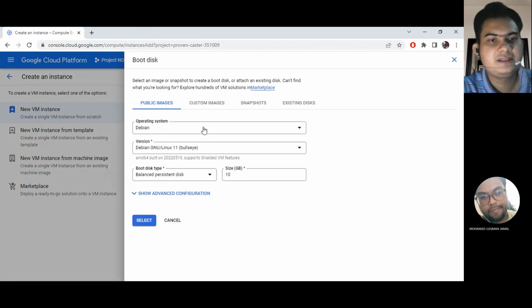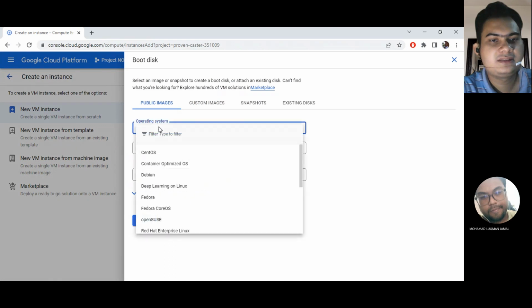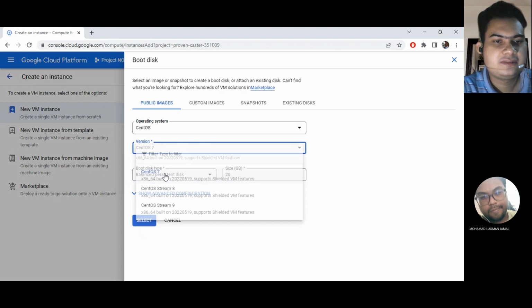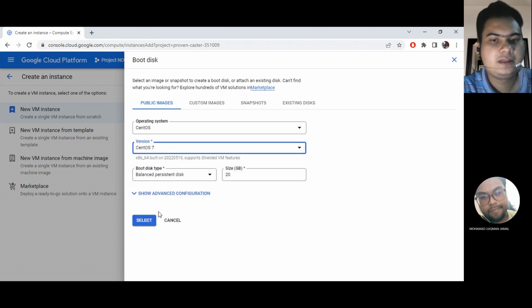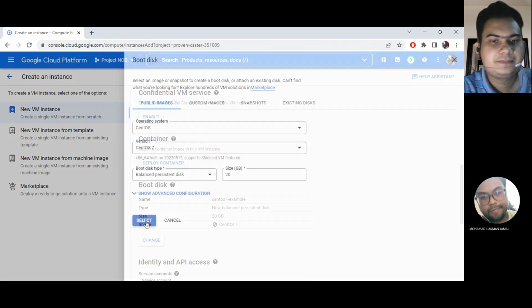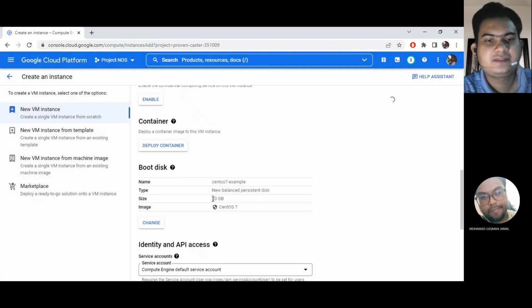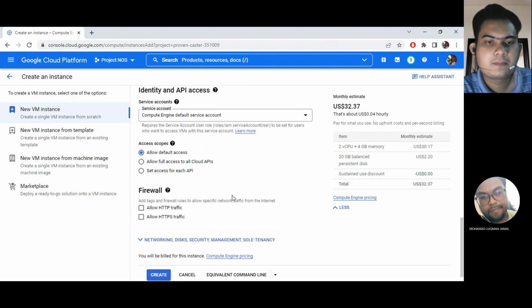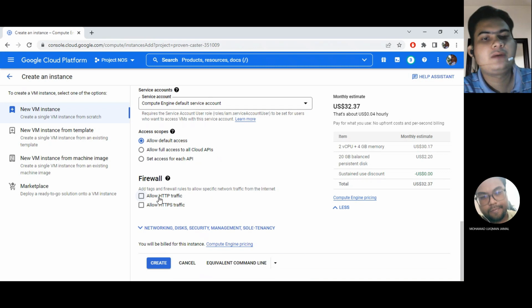Go to the boot disk and click change. For the operating system, we choose CentOS, and for the version it is CentOS 7. Then we click select. The size of the boot disk is going to be 20 gigs. If we want to allow our VM to be accessed from the outside, we just tick both of these, allow HTTP traffic and allow HTTPS traffic. After that, we can click create.